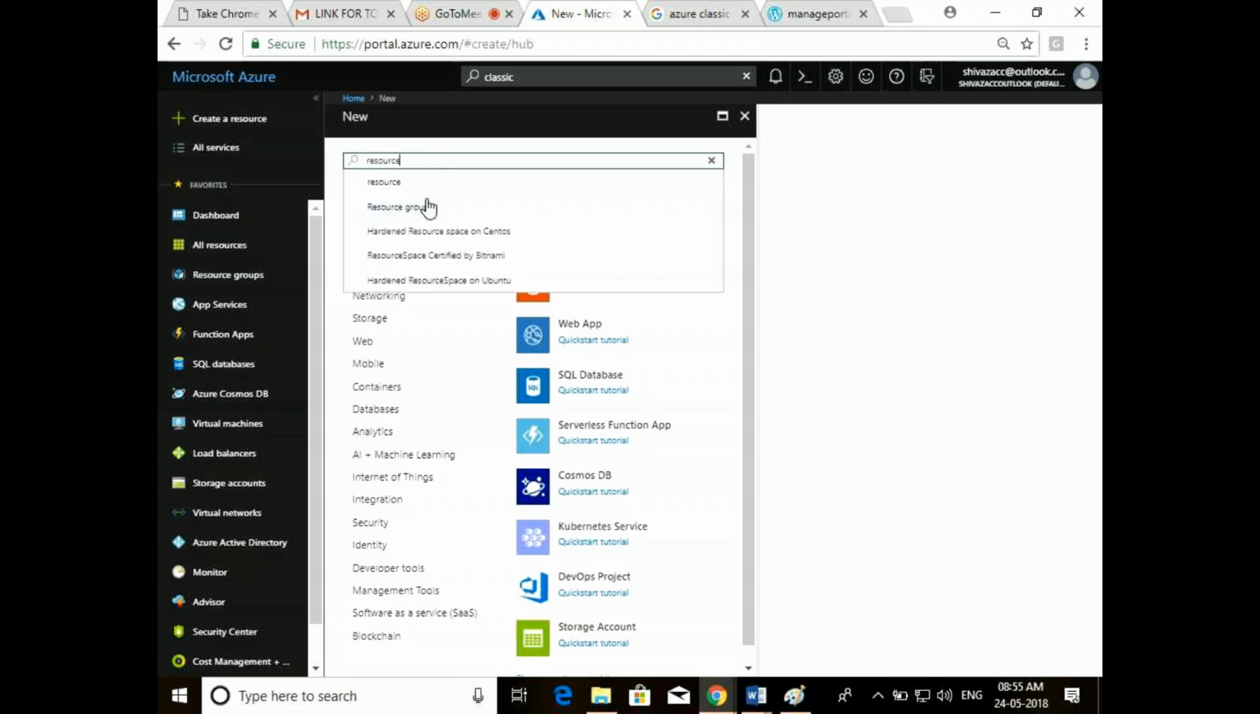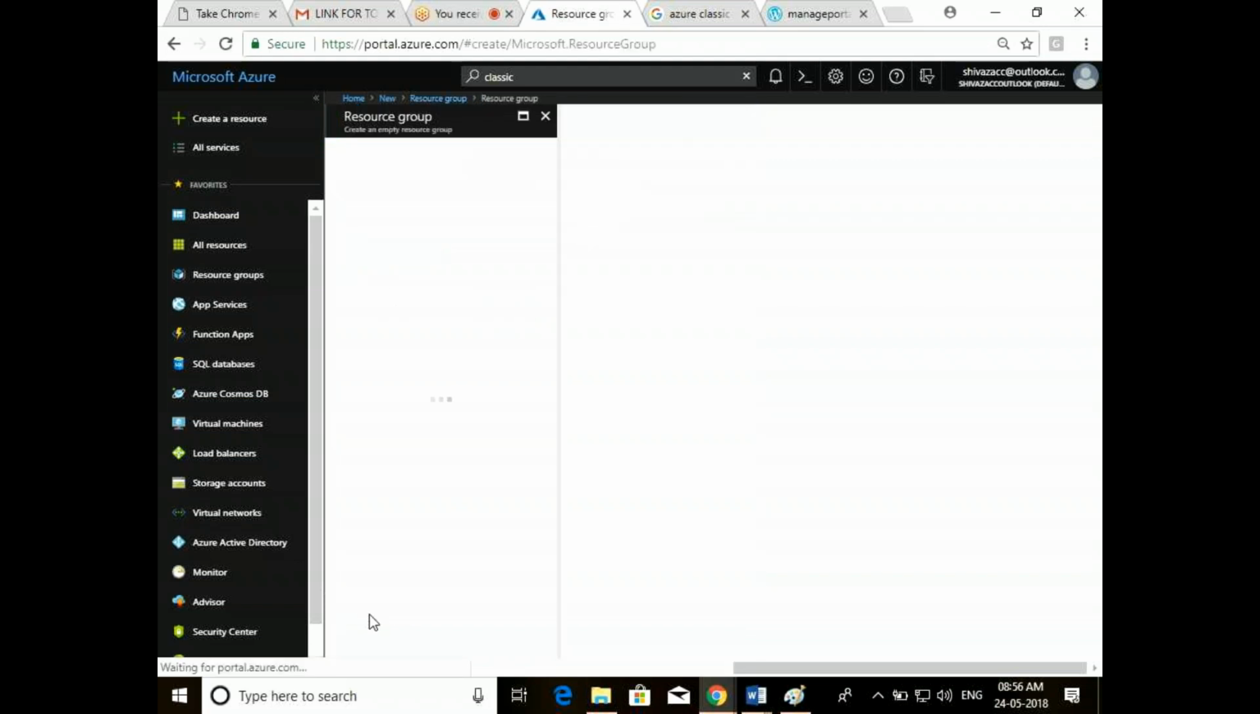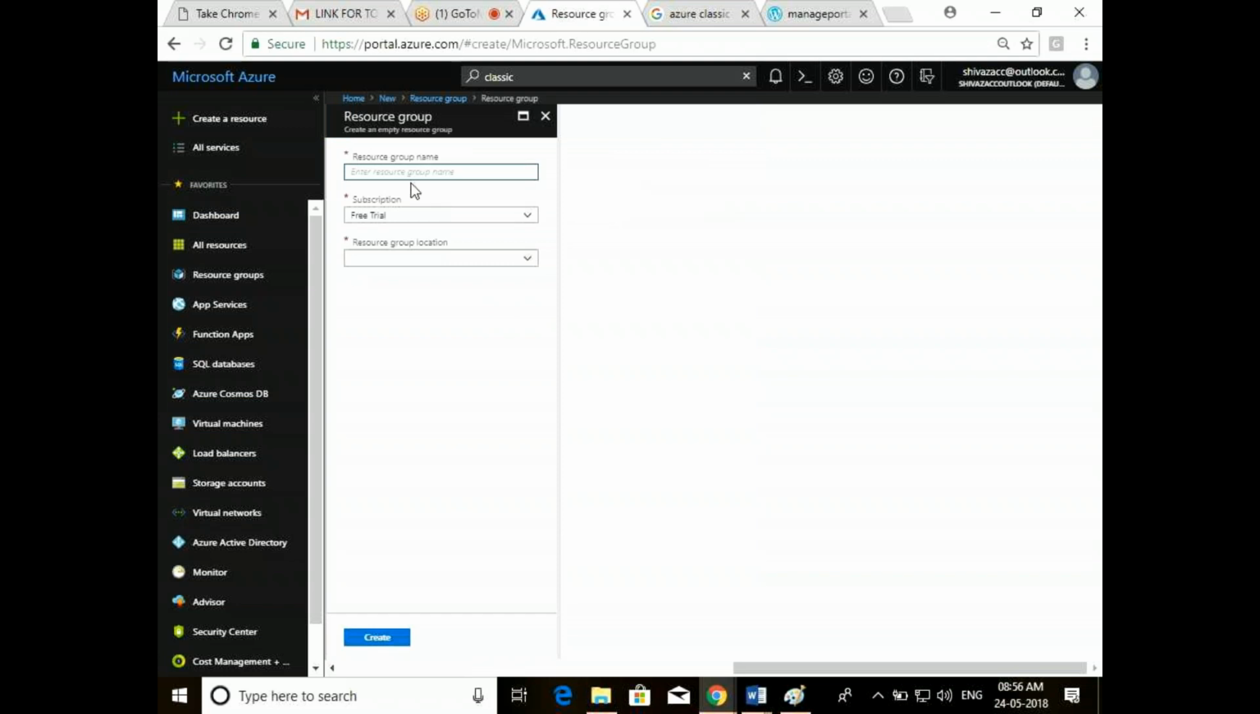You have a little bit of intelligence here: when you are searching, the word is recognized and it will show you the output. Right now, the resource group. If you see the description here, a resource group enables you to manage all your resources in an application together, which means whatever resources you create under this resource group can be easily managed with the resource group name. Let's see how this is going to help us. I'll click on create. There are two options. What is the name of the resource group you want? I'll say my first resource group.